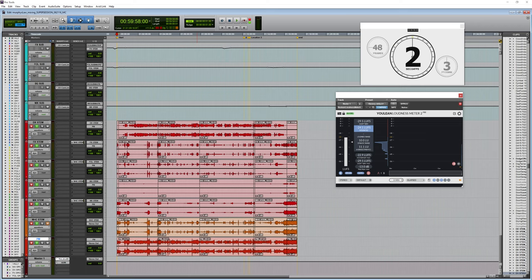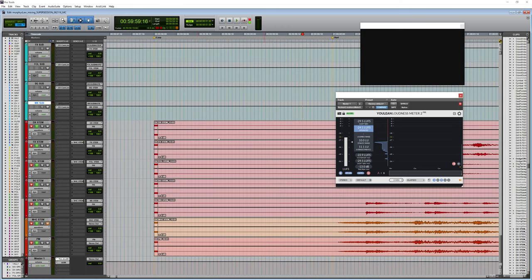of the different clips into single wave files. So to do that, let's first work on the dialogue stem and let's zoom in. And what we need to do is select all of the different audio clips on this track.